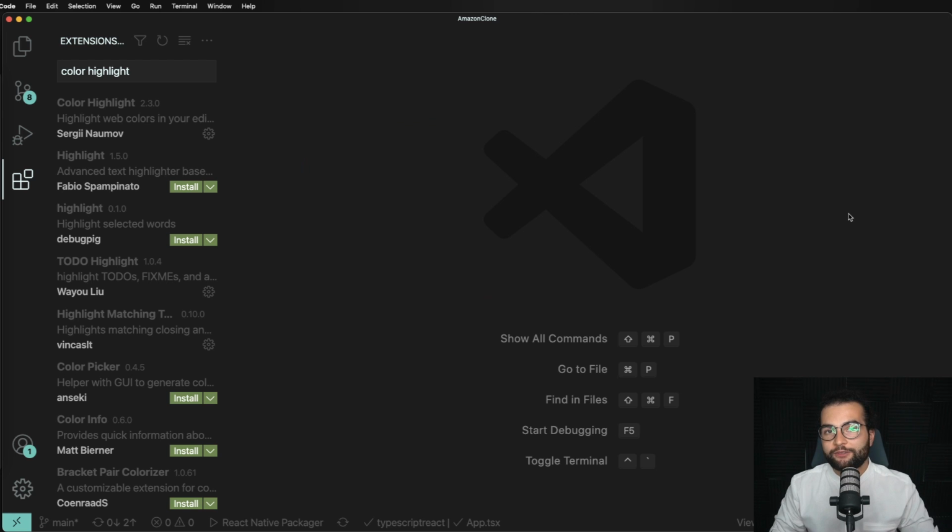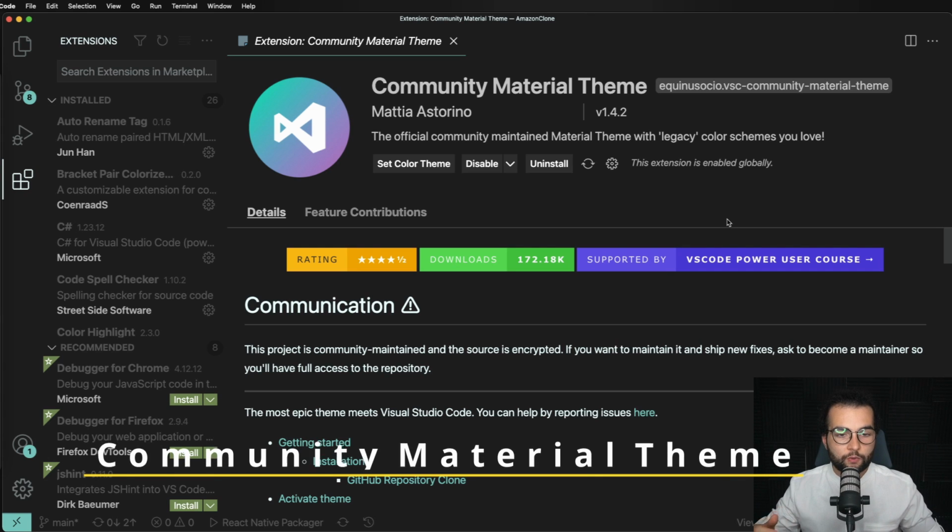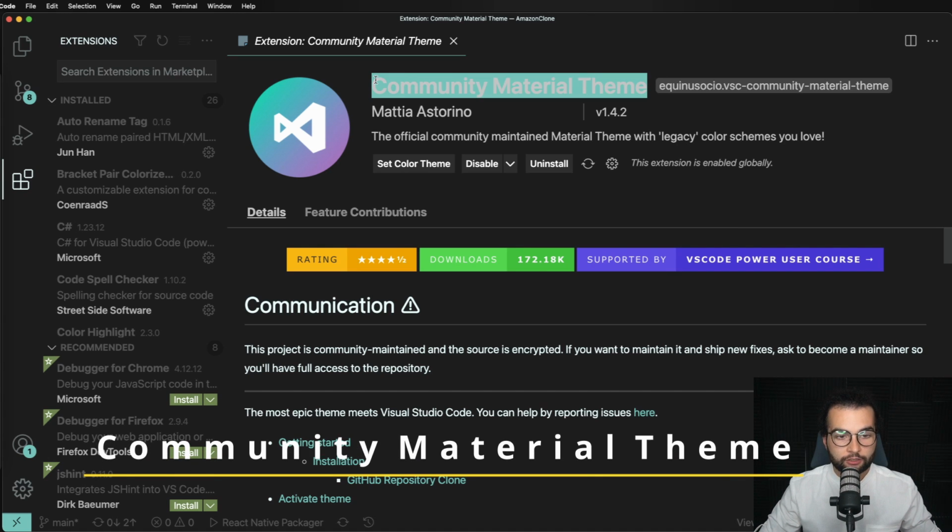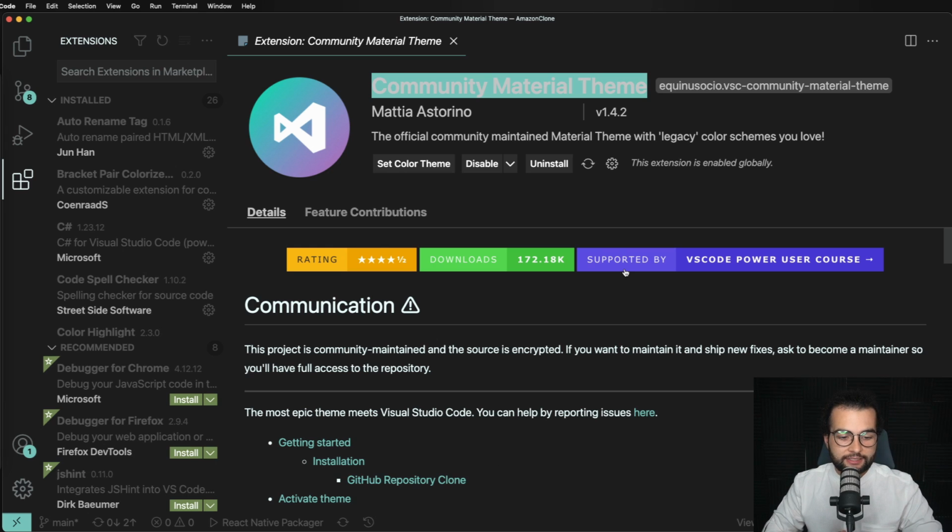Okay, so these were the extensions that help me code faster and keep my code cleaner. And now, as I promised, let me show you what theme I use, what font, and so on, because yeah, I had a lot of questions during the live stream. Let's start with the theme. So I use this extension called Community Material Theme. It contains a lot of cool color schemes.